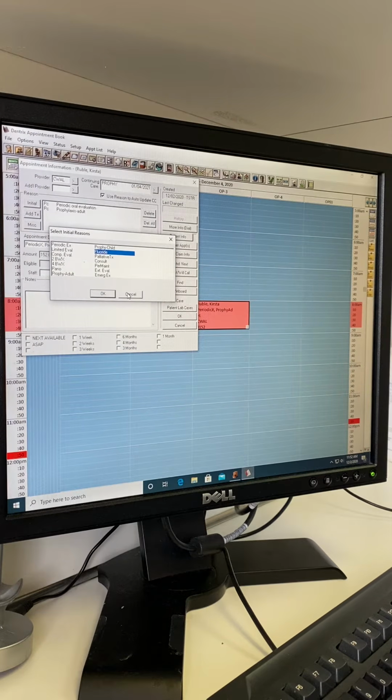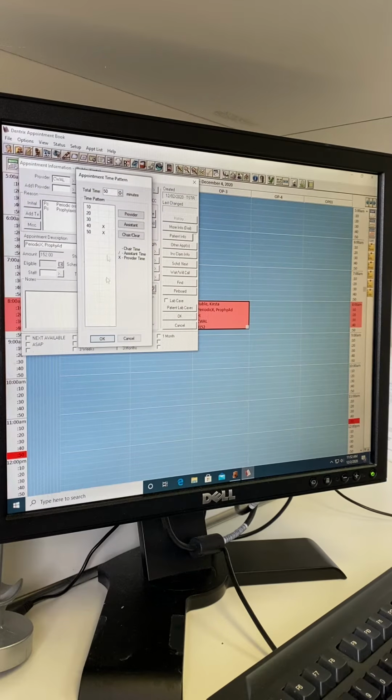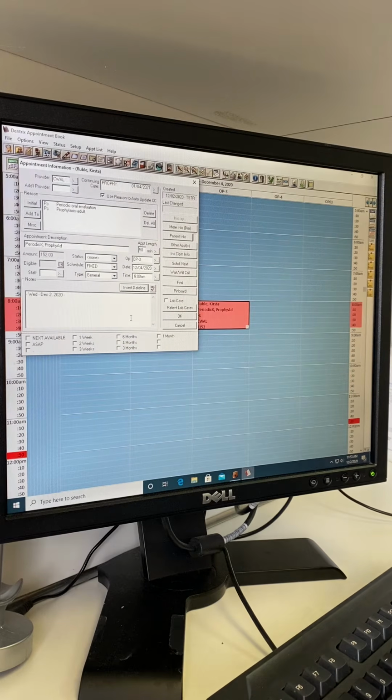I've already created the appointment and I put in this visit. All they were doing was just a periodic exam and then a prophylaxis, adult prophylaxis. It gives you the ability to go through and click how much time you want to schedule the appointment for. So you would just click the time. I always put insert dateline. That tells you when the appointment was scheduled.